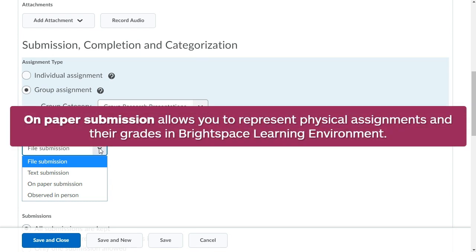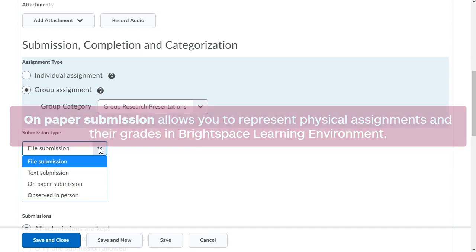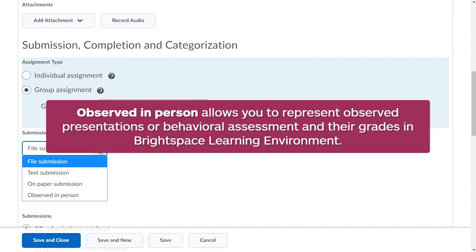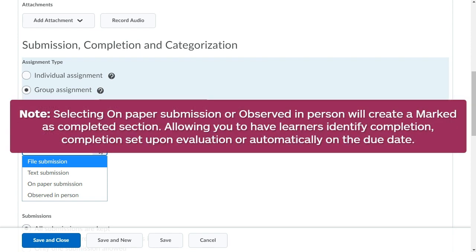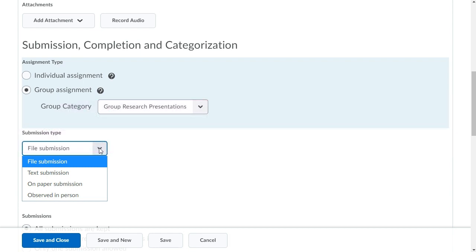On-paper submission allows you to represent physical assignments and their grades in Brightspace Learning Environment. Observed in person allows you to represent observed presentations or behavioral assessments and their grades in Brightspace Learning Environment. Note: selecting on-paper submission or observed in person will create a Marked as Complete section, allowing you to have learners identify completion, completion set upon evaluation, or automatically on the due date. For this example, leave File Submission selected.